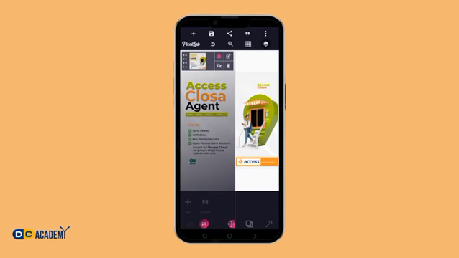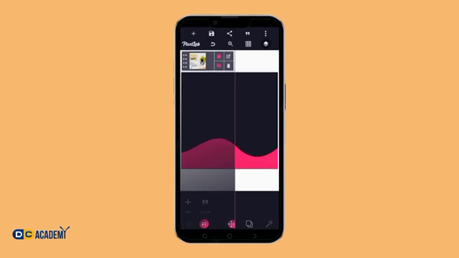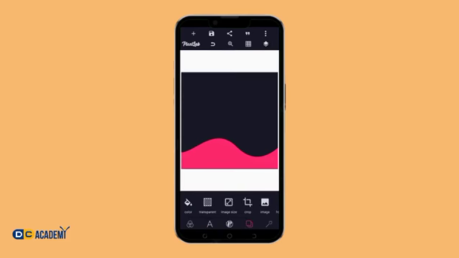Are you ready? So let's keep going. What are we going to do first? We're going to work on the background. So let's change the background to white background.